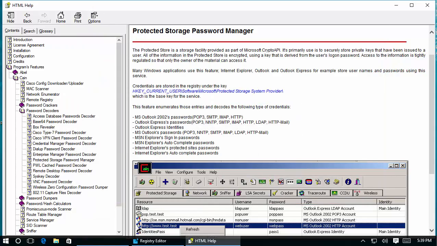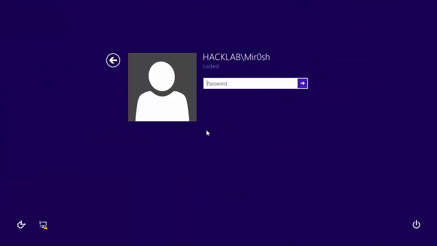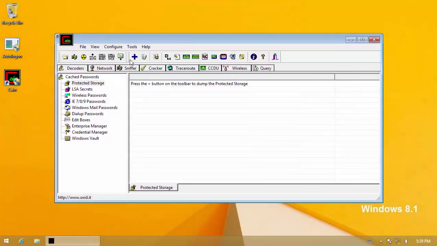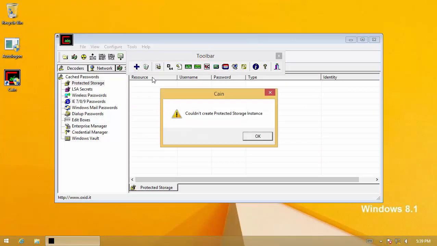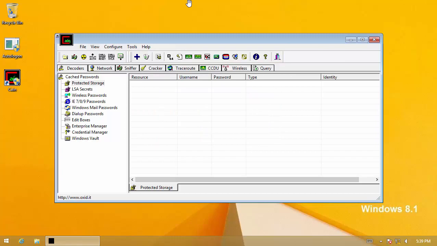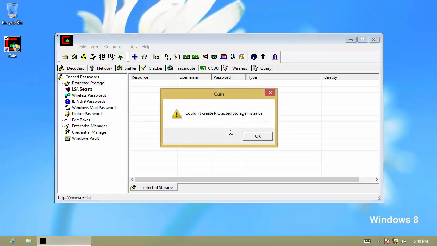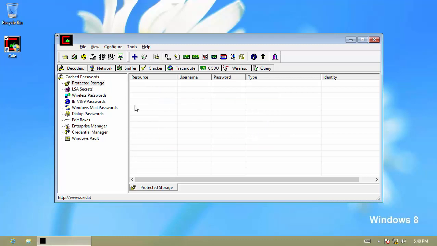And the same error you will get in Windows 8. The protected storage is nothing here, and the same problem with Windows 8. Sorry, the previous was Windows 8.1. This one is Windows 8.